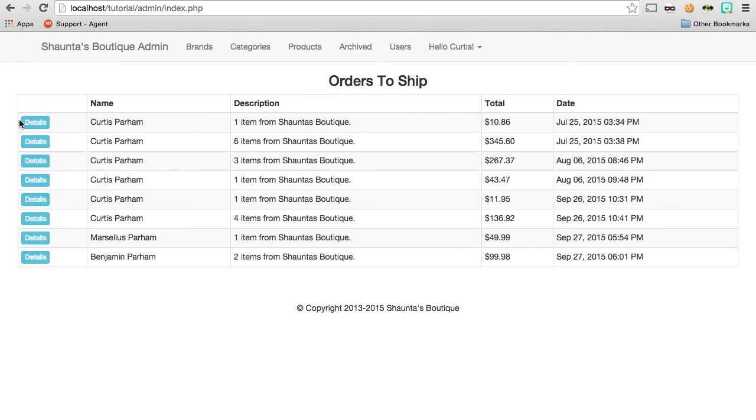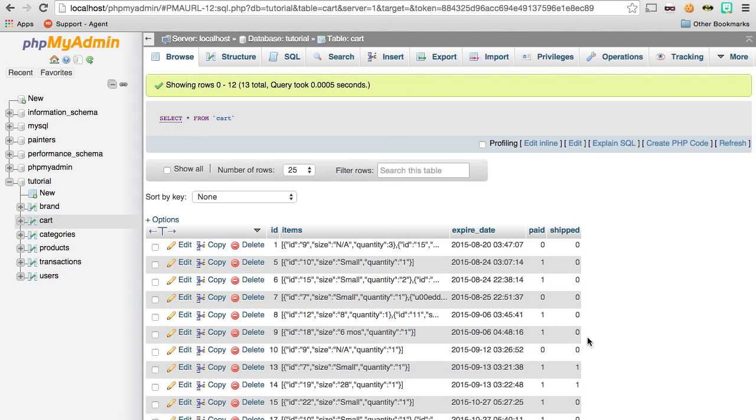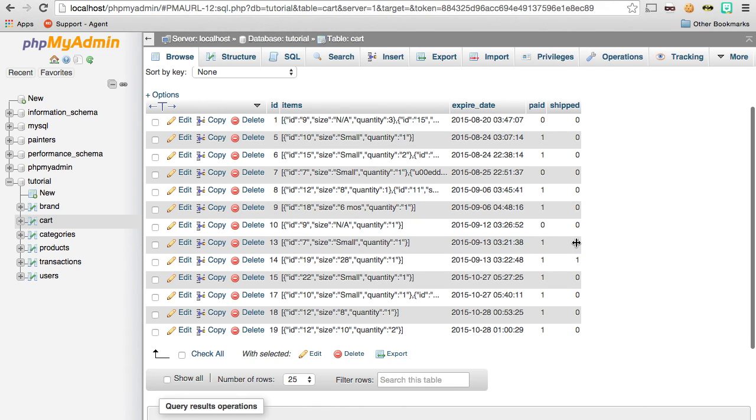So this is the first little section on our display here, and you can see that inside of the cart now we have that shipped, and when I go ahead and complete those, it sets those to 1. So now they're paid for and they're shipped.